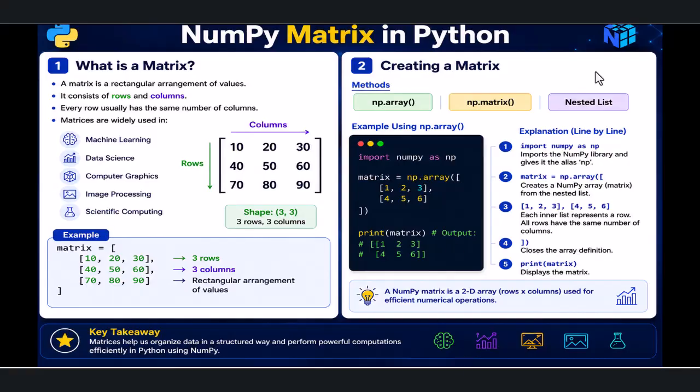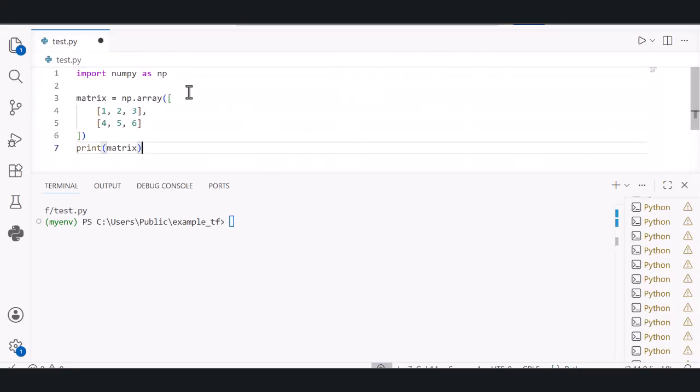I'll explain this in Visual Studio Code. I'll paste the code directly. Now I'll explain all the terms in this code. In the first line, we are importing the NumPy library and giving it the alias name np. This is the standard convention followed by almost every Python developer.